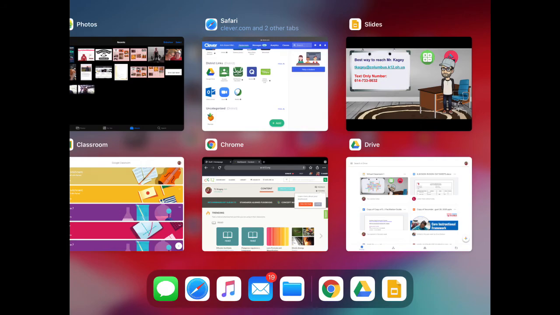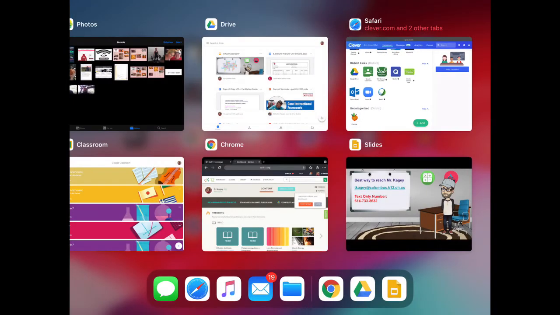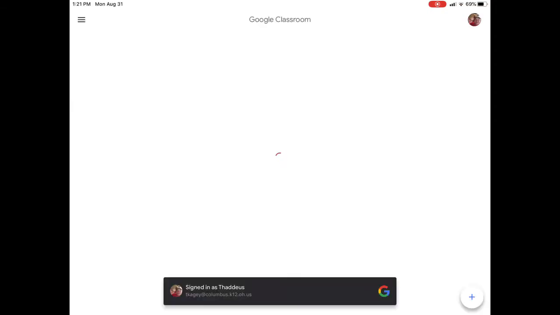So going back to Clever, the second one I want to show you here is Google Classroom. And again, I already have it opened up so that I don't have to go in and type in my password and turn the video off. But if we go into Google Classroom, and this is my Google Classroom from last year.